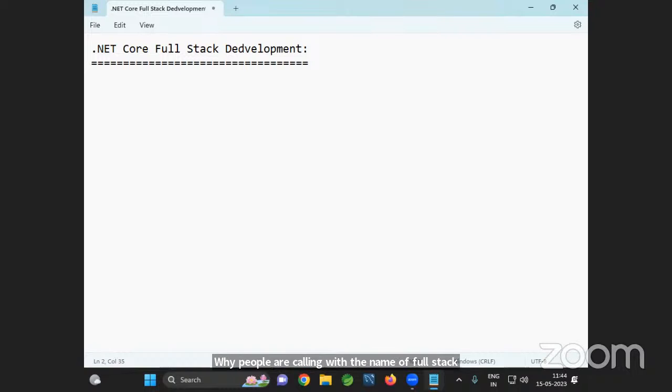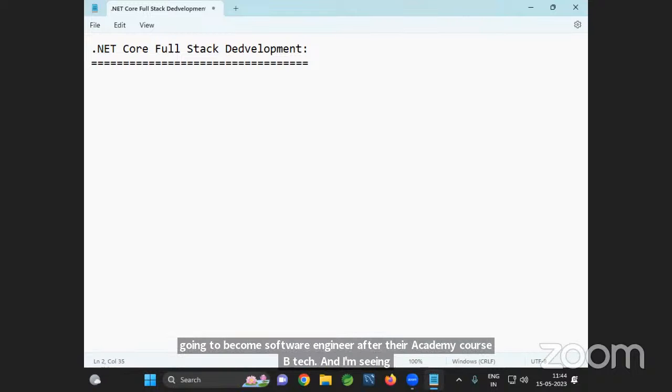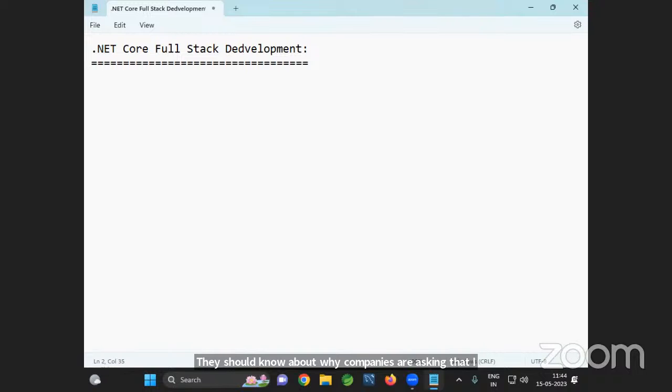Every software engineer, or those who are going to become software engineers after their academic course, BTech and MCA, should know why companies are asking for a full stack development profile. There are a few technologies trending in the market for the full stack development profile, and based upon our interest area, we choose such a platform, such a technology, to make our career in. I'm sure you all have heard about .NET, Java, Python, provided by 3 different vendors.